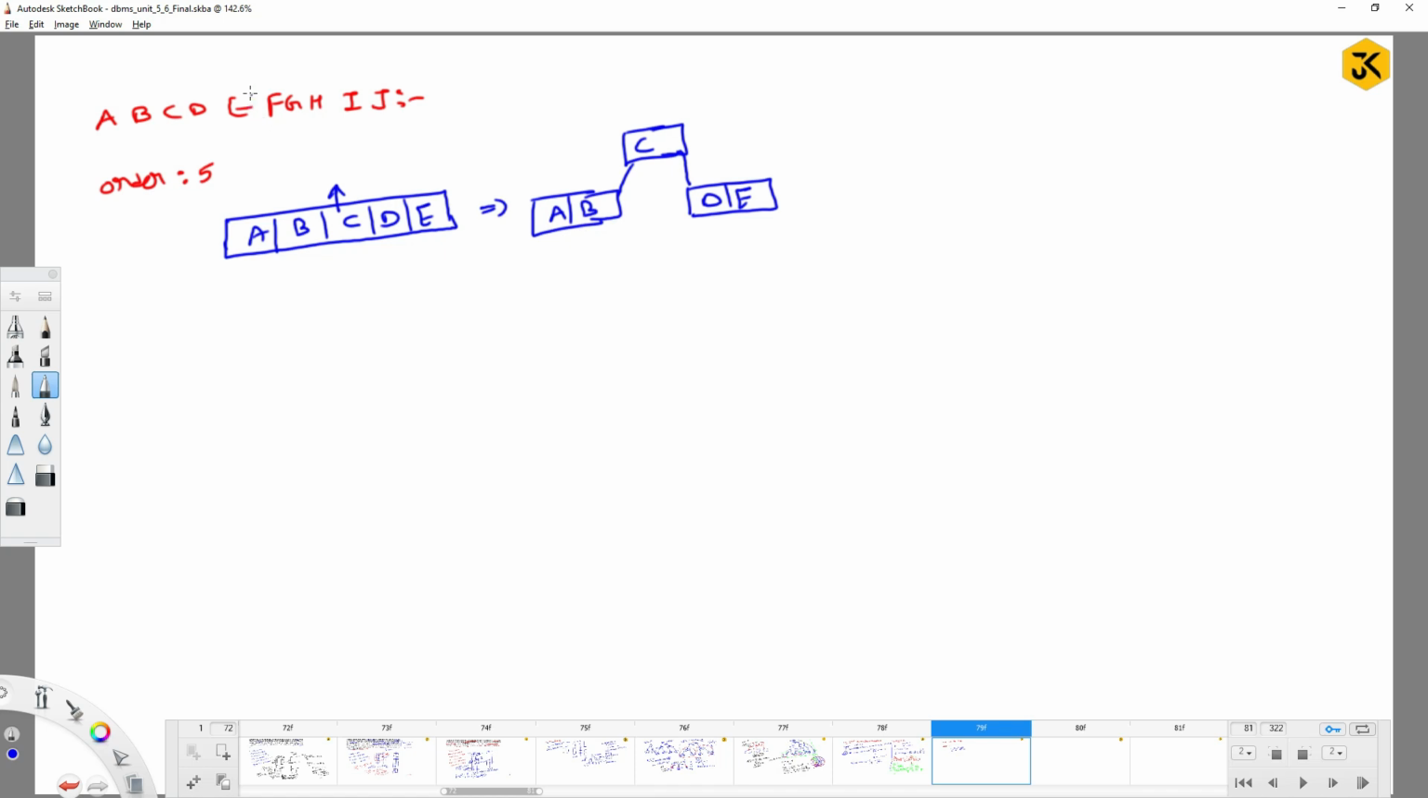Now go with F, there is no problem. Then go with G, no problem. Then if I try to place H, you are going to get the problem, right? Meaning that this F you need to split, right? If you split this F, that will be moved to the top, and this will be connected like this, right? Next, I am going to place I and then J. That's it.